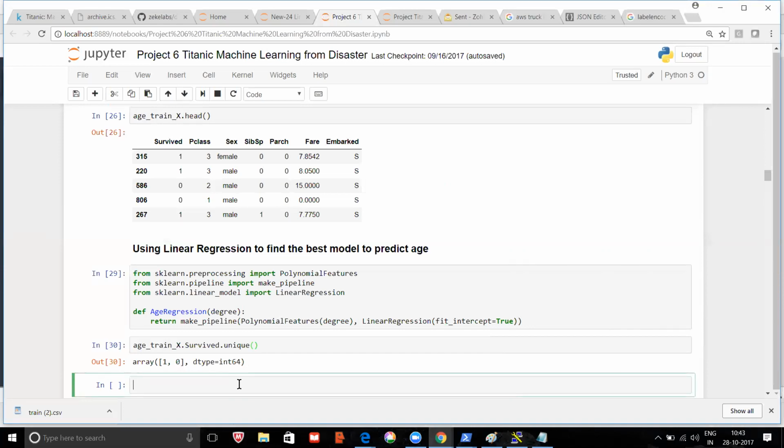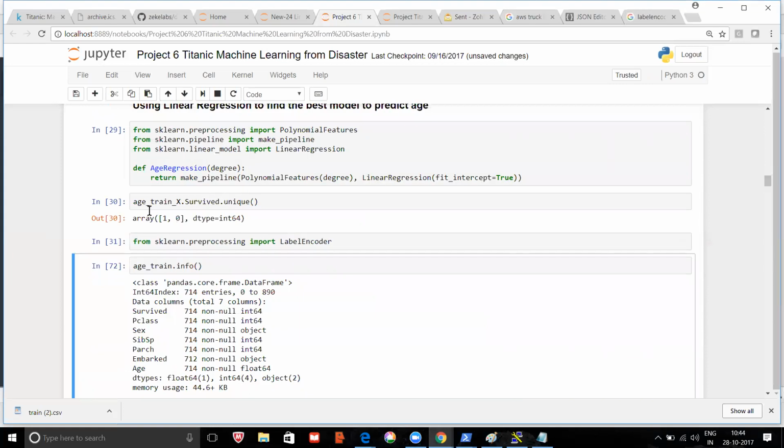So now, what do you want to do? You want to convert all the string columns into some number. So we'll use label encoder. From sklearn dot preprocessing import LabelEncoder.